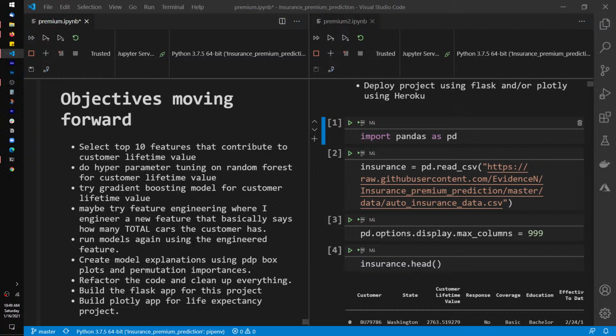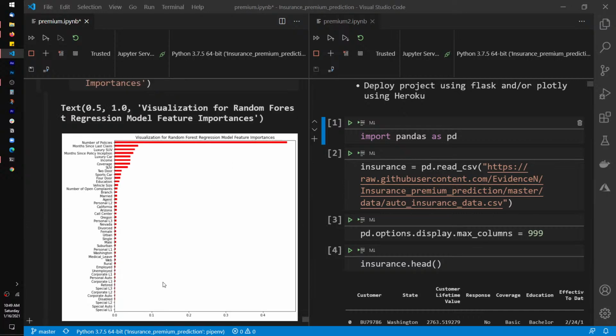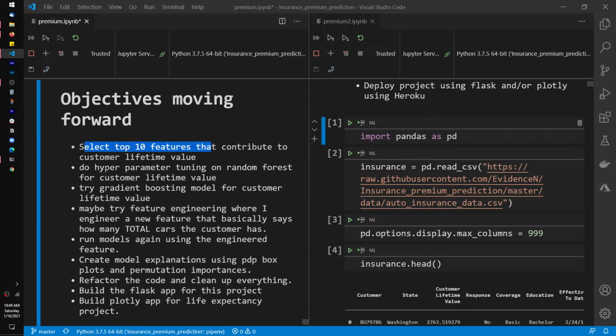And so basically I said moving forward, these are the things we could do. We could select the top 10 features that contribute to customer lifetime value and just stick with that. So instead of working with everything, we'll just choose 10 features. And that's what I plan to do. And we can do hyperparameter tuning to see if we can improve the model. We can try a gradient boosting model. And we can maybe do feature engineering. We can run the model again using engineered features. We can create model explanations using PDP box plots. And we need to probably refactor the code.